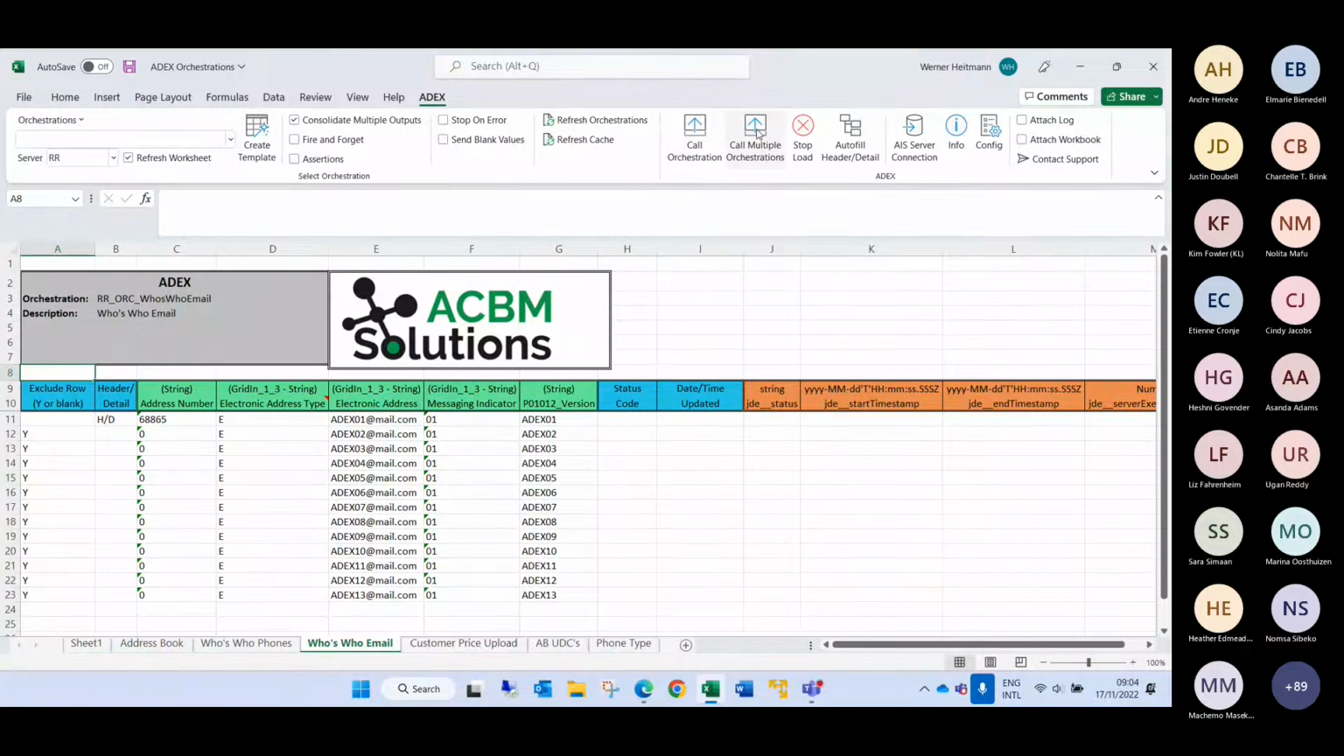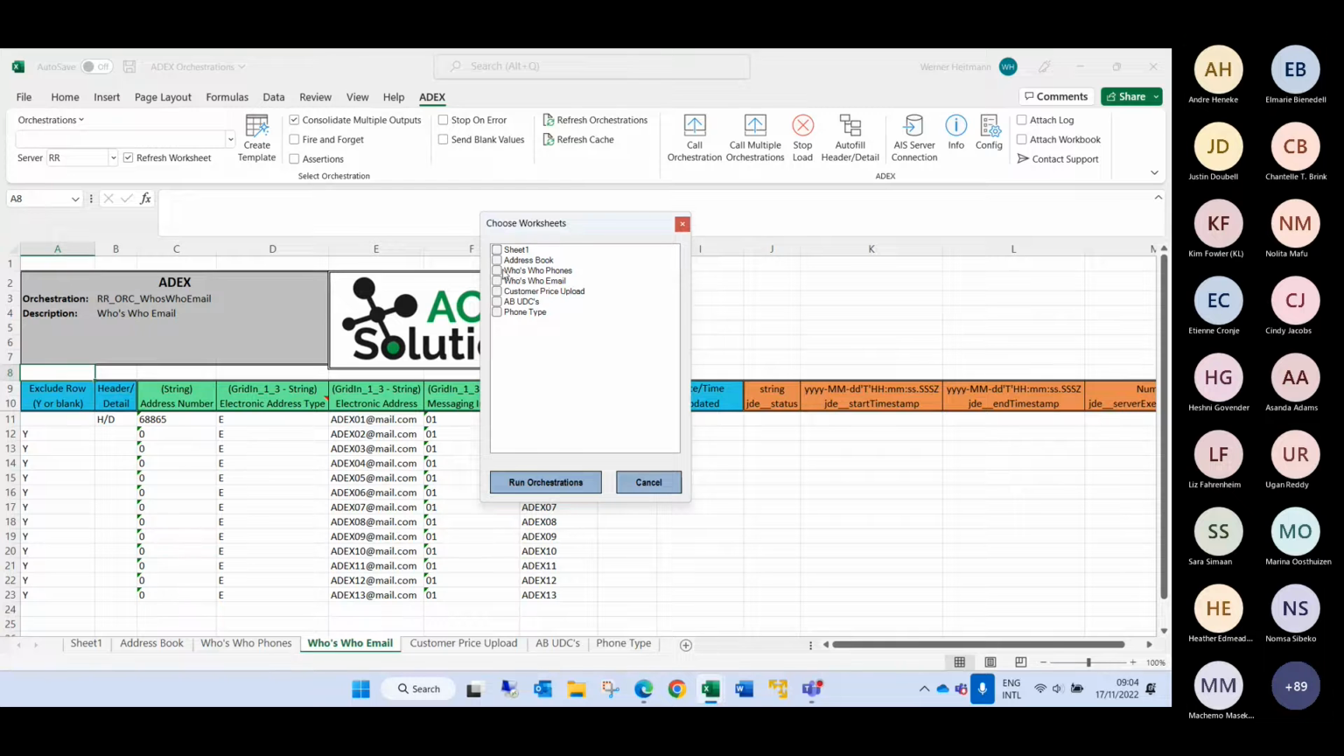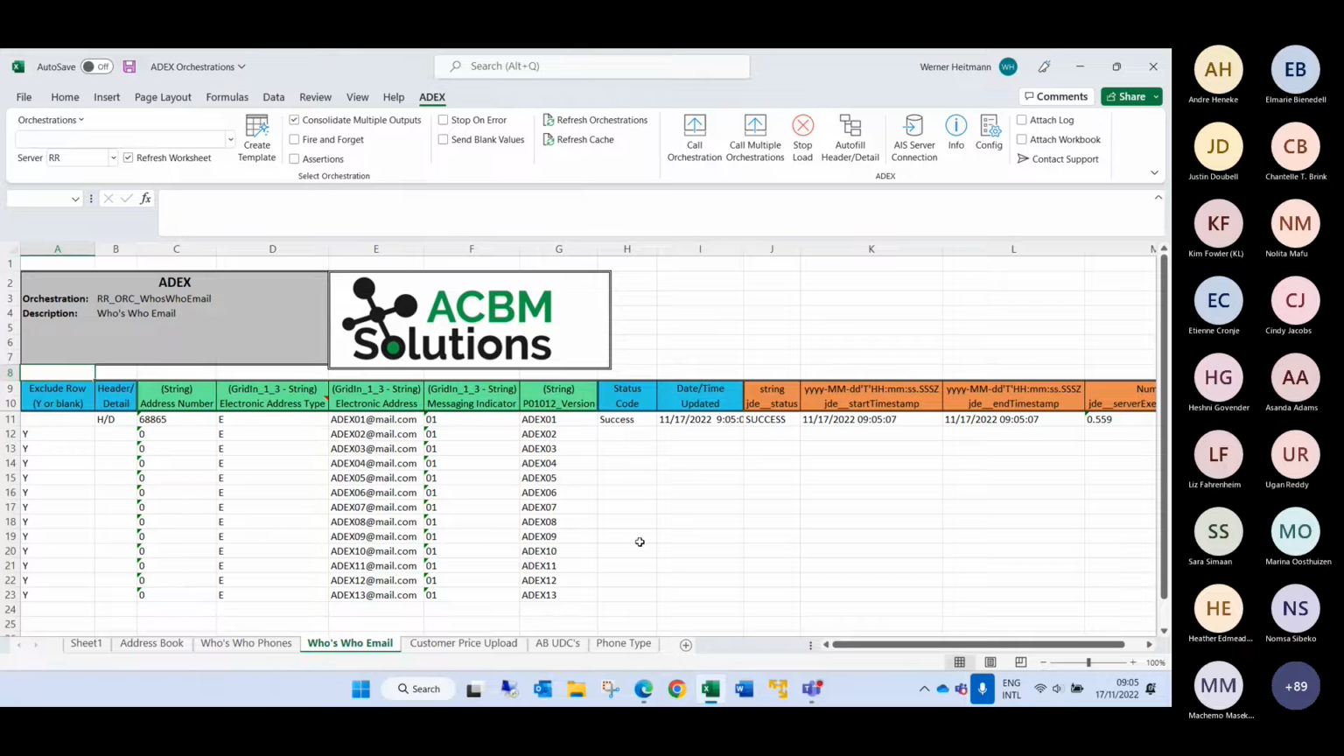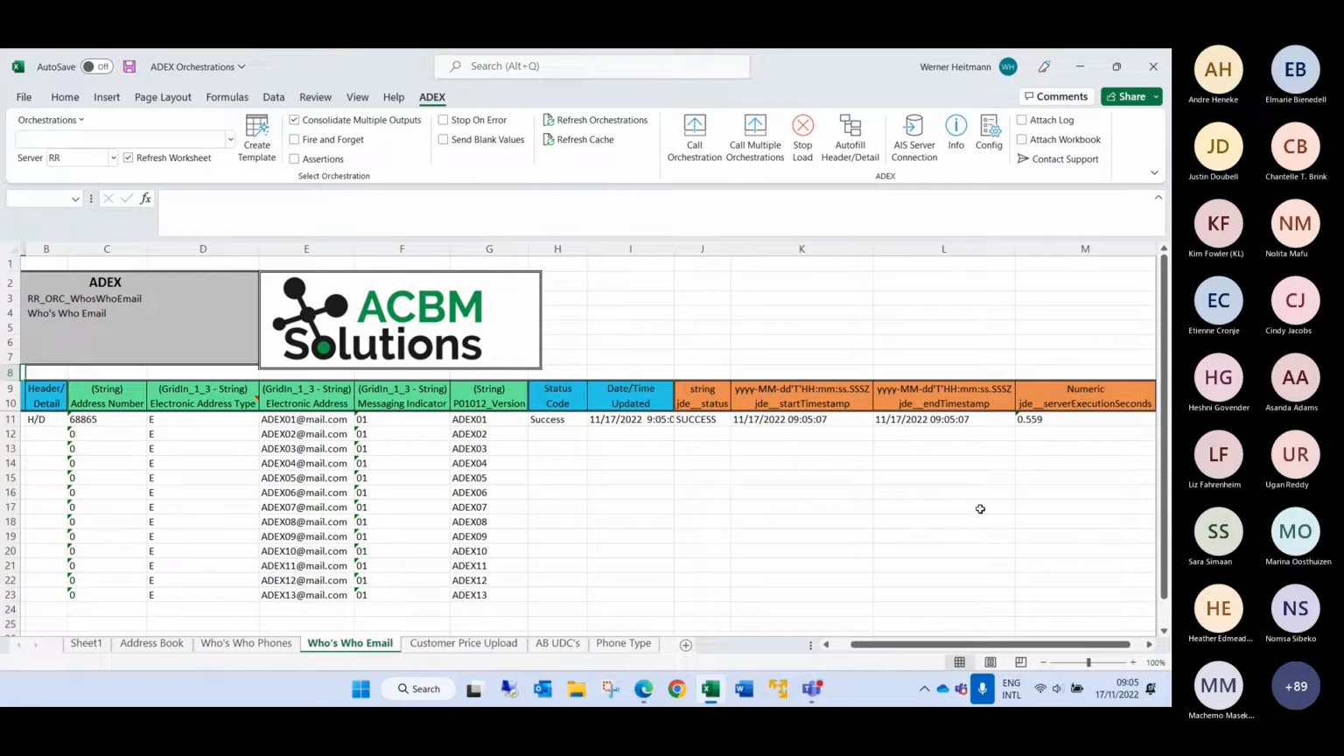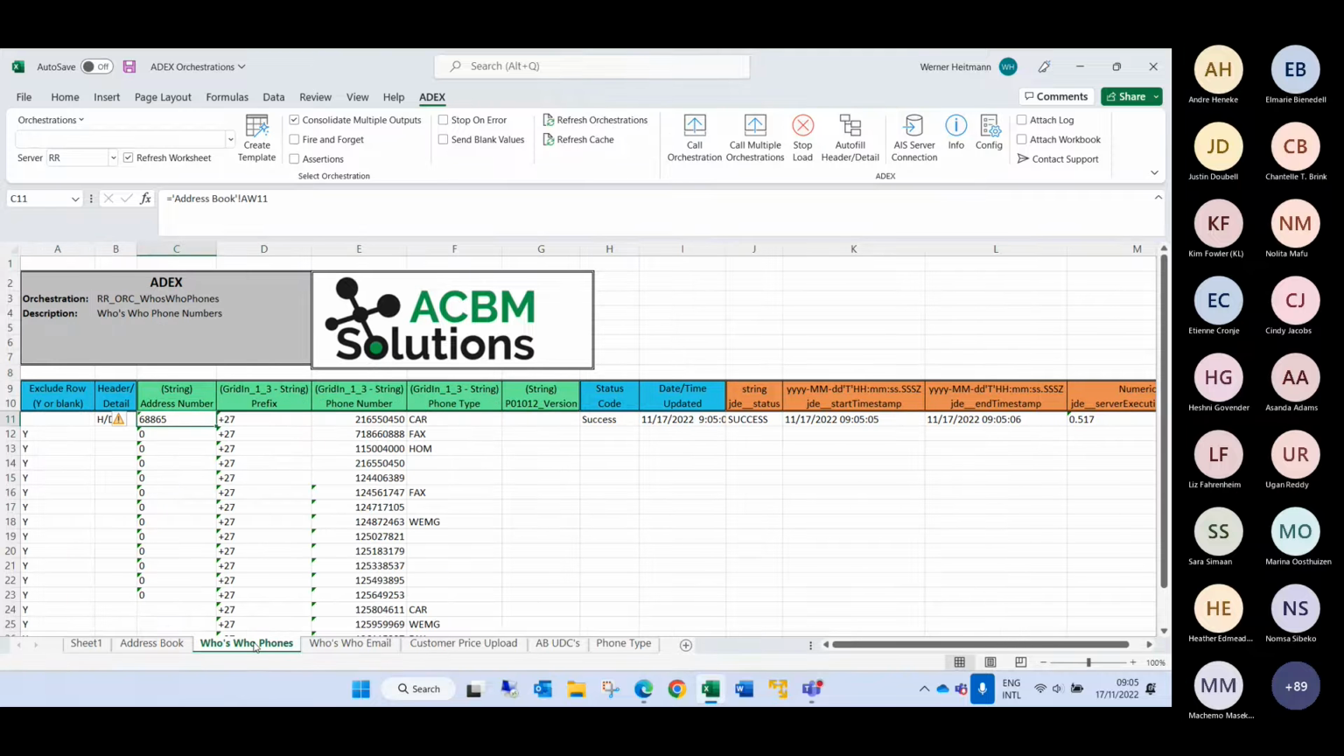I'm going to kick off a multiple orchestration. I want to run the phones and the who's who email address. Now run the orchestration. Yes, confirmation. And it's updated successfully. It took 0.5 of a second to upload the email address, and 0.5 of a second to upload the phone number.